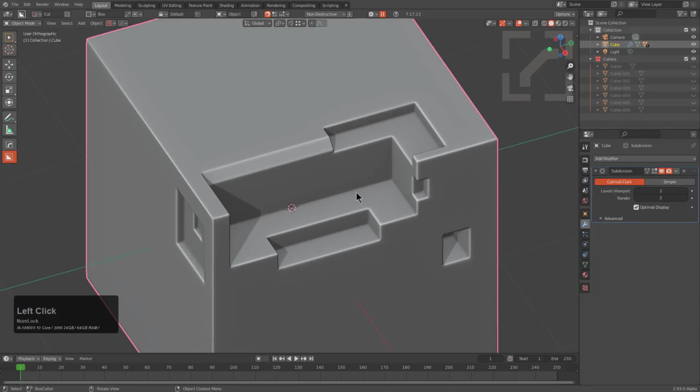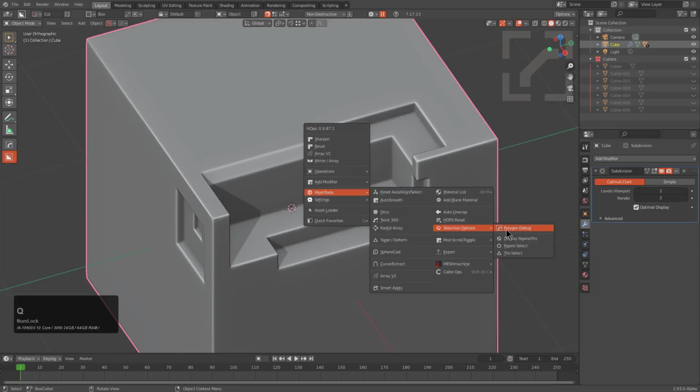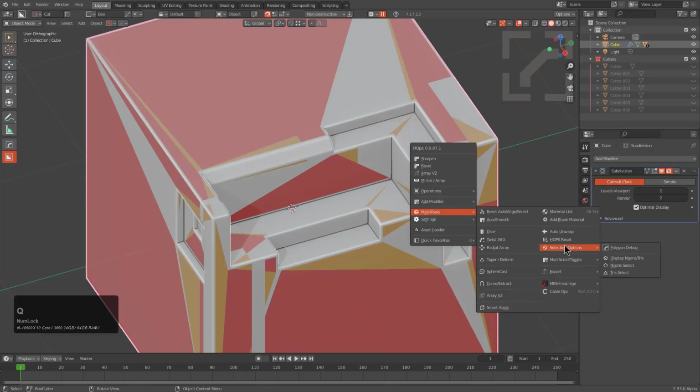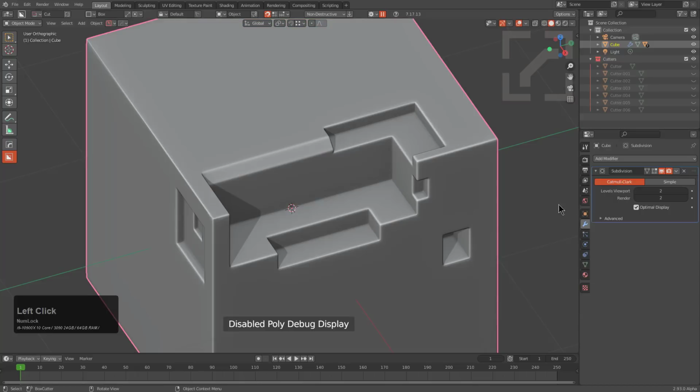But just letting you know that whenever it comes to dealing with topology, we're beginning to work on some of our debugging and troubleshooting tools. And Polygon Debug, while it is new, it is something that we're working on to try to make the steps of finding and fixing geometry just a little bit easier.